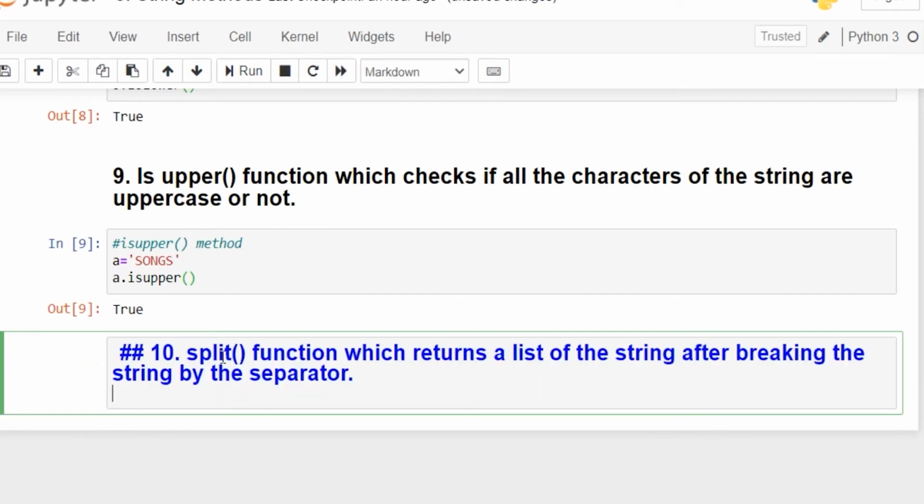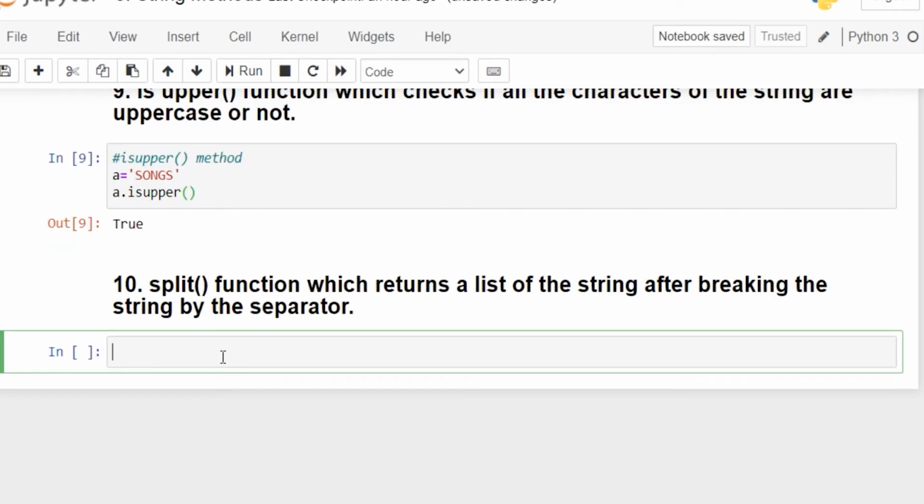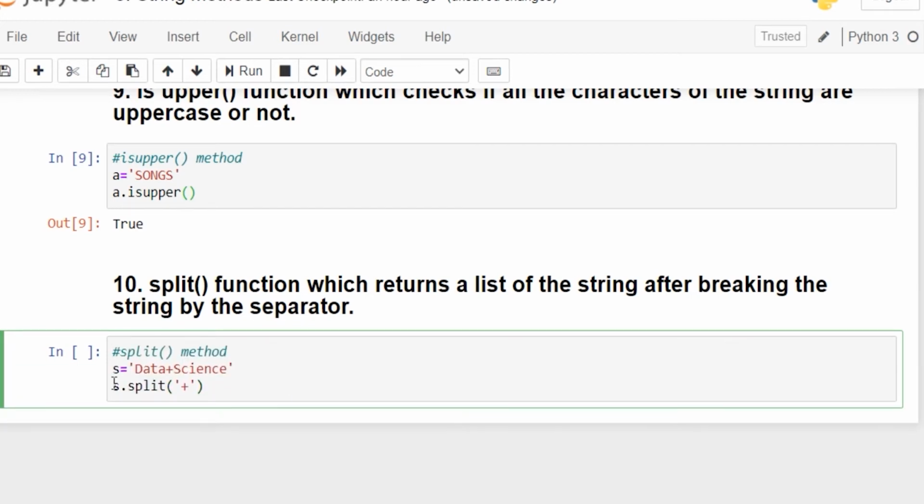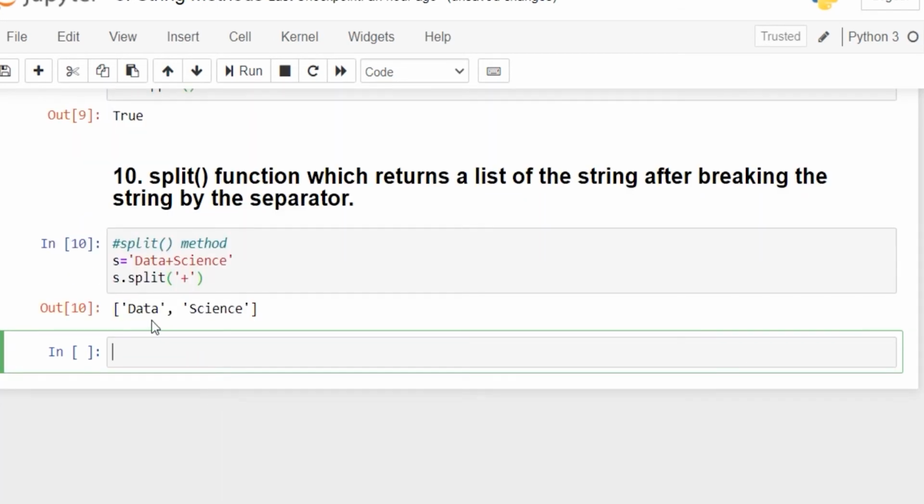Next we have the split function, which returns a list of the string after breaking the string by the separator. We have a string called S. S is equal to "data+signs". S.split('+') returns ['data', 'signs'].